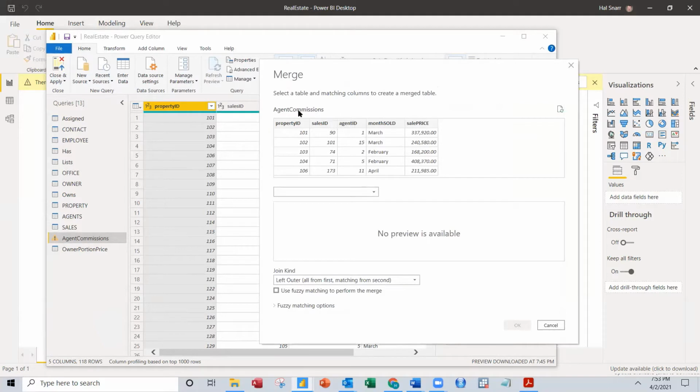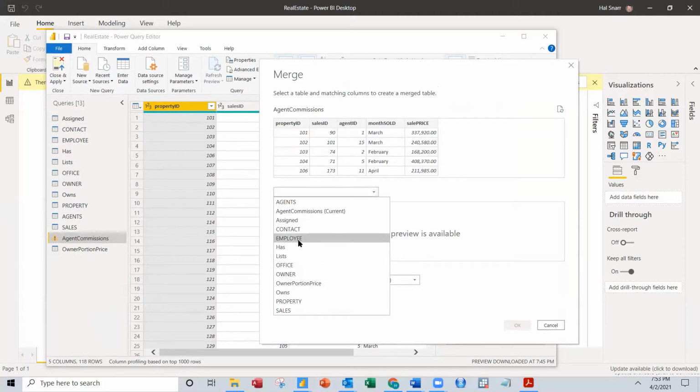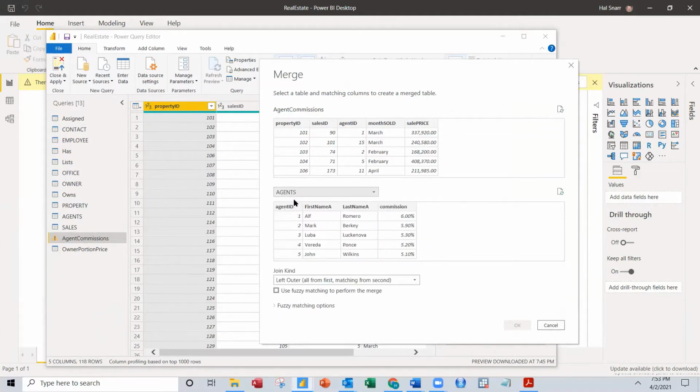Okay, so this is agent commissions, right? And this is a sales table, right? So what other table do we want? We want the commission table, right? Agent commissions. Oh, wait, we already got that one. We want the agents table, right? And notice we have an agent ID here. So you want to click on the agent ID, and then what do you want to do up here?